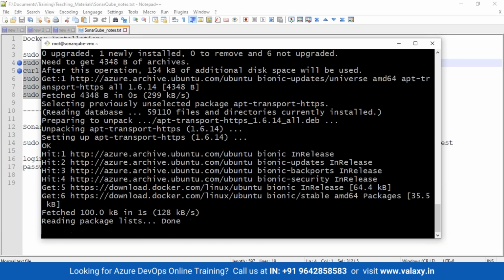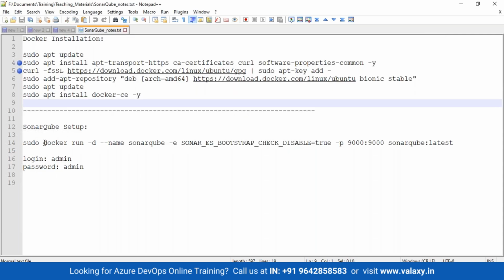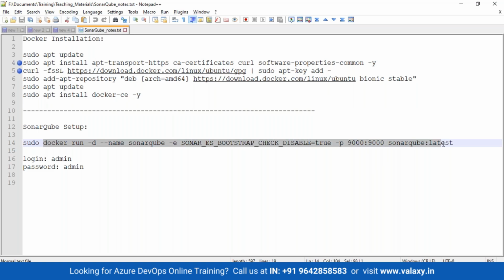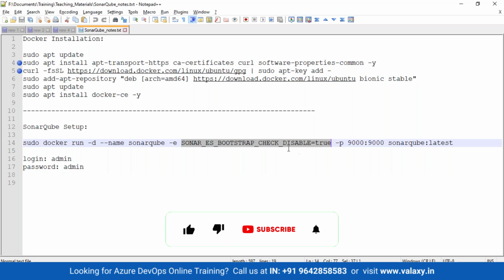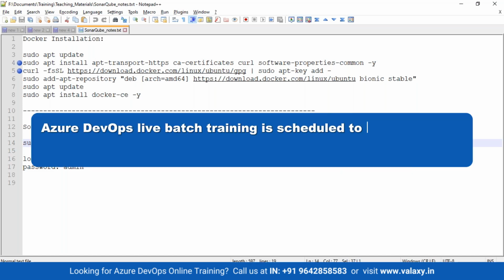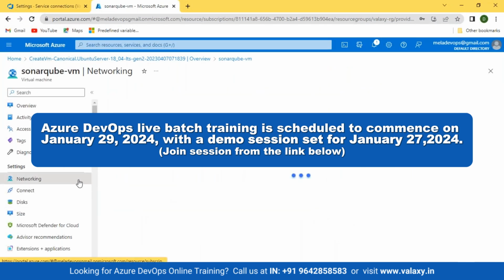While the Docker is getting set up, guys, this is the command to execute to run SonarQube. SonarQube runs on port 9000, so we are opening that port. We are running SonarQube, the name is SonarQube. We are disabling the bootstrap. Okay, so this is an additional step. I'm just disabling that. And the package is nothing but I'm getting the latest SonarQube package. Okay, so let's open this port 9000 so that we can access SonarQube from outside.